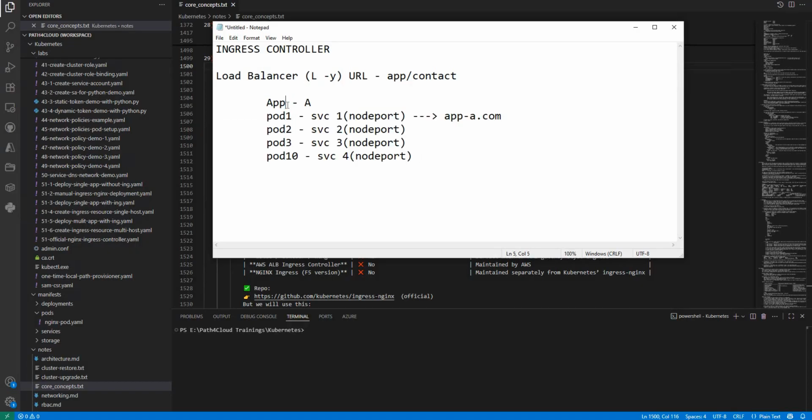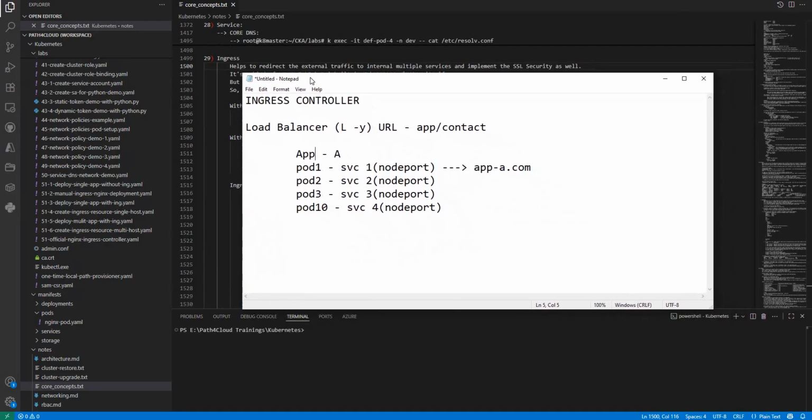Your application will no more deal with the SSL certificate, right? It can be encrypted and decrypted at this layer. When we have the ingress controller implemented, we don't need to expose our service as a node port. We will expose our services as a cluster IP, right? Because that is the way.